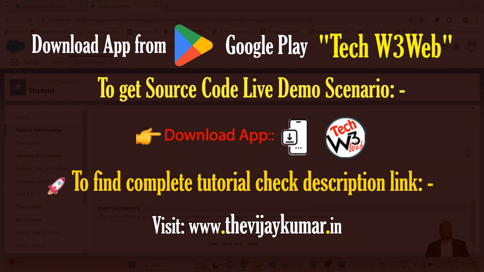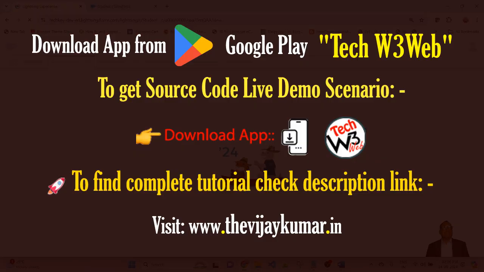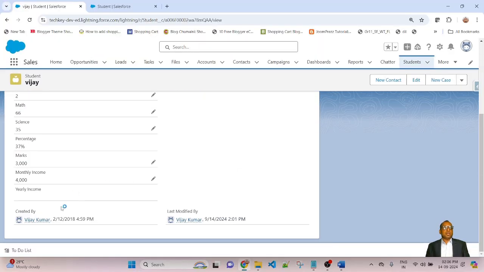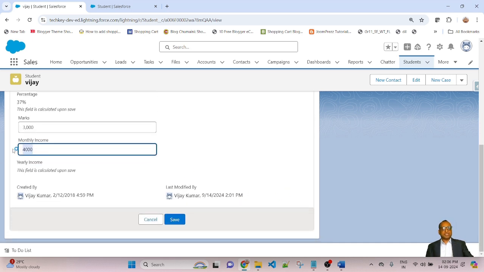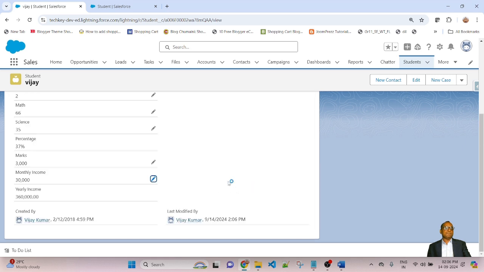Then now I am saving the formula field and going to the page and refreshing the page. Now friends, you can see yearly income is blank because monthly income is not greater than 25,000 rupees. So criteria are not matched. If I edit the record and put 30,000 and save the record, that means criteria will be fulfilled and it will calculate monthly income and display into the yearly income here. Now let me save the record. You can see, friends, if I put more than 25,000 rupees, it will automatically calculate and display the value into the yearly income here.